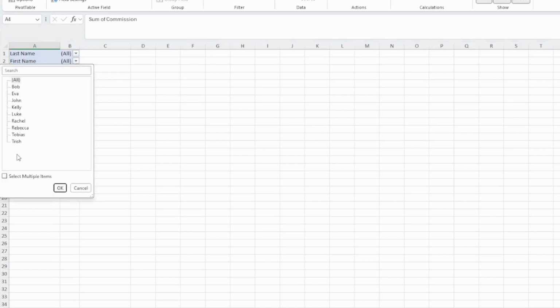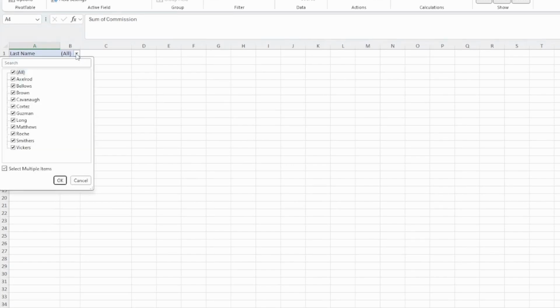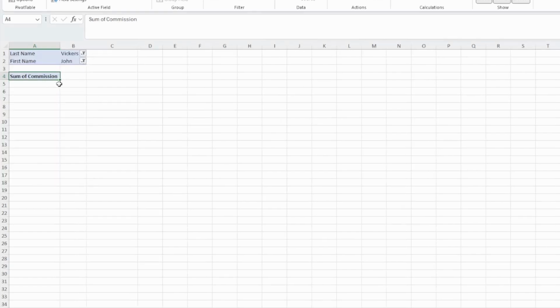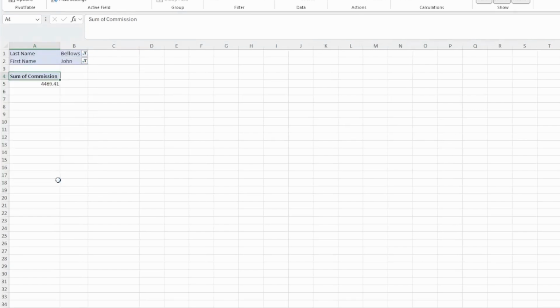Again, another way to summarize the data. But if we go to first name, let's say we want John again. It's giving us $8,106.04. If we go to last name, John Vickers. There is no John Vickers, so we get 0. Choose John Bellows. We can see John Bellows has a commission of $4,469.41. Again, we could further customize this, give it some formatting, change the font, what have you.